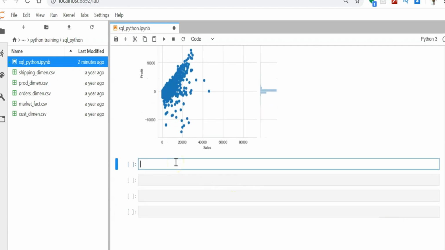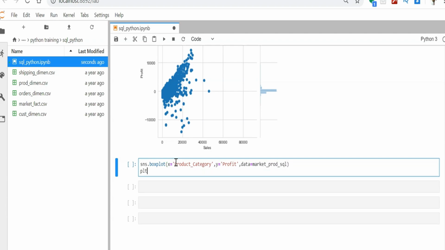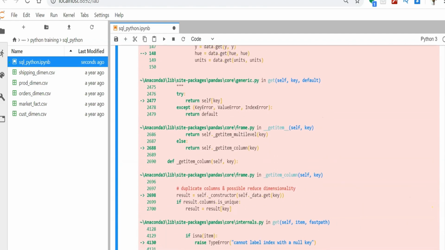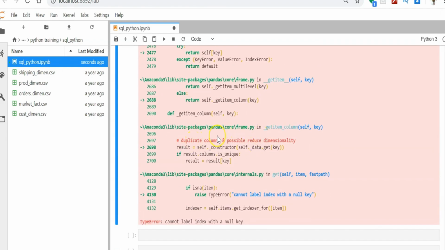Okay, so I'm going to do a box plot based on the product category and the profit. So box plot here, my X variable will be product category. So let us see how the product category relates to the profit. Y equal to profit, and data we are going to take market prod SQL. To show, we will do plot show. So here we got the error, and the error says that there are duplicate column. Yes, it can be true because we have merged the two tables.